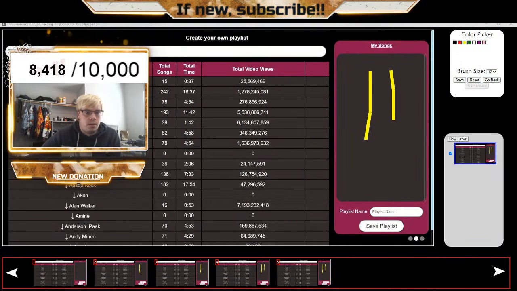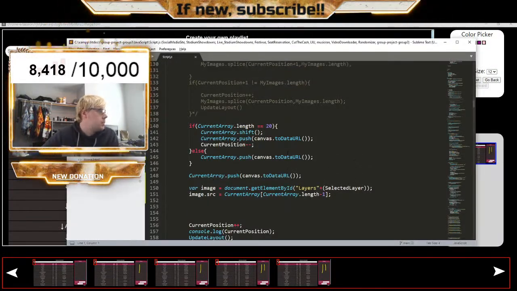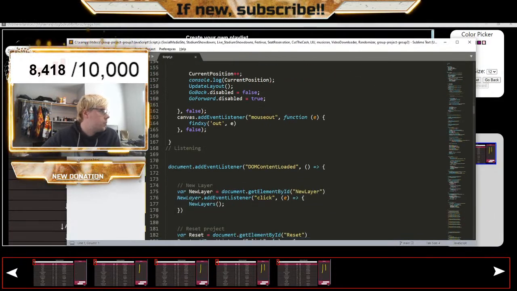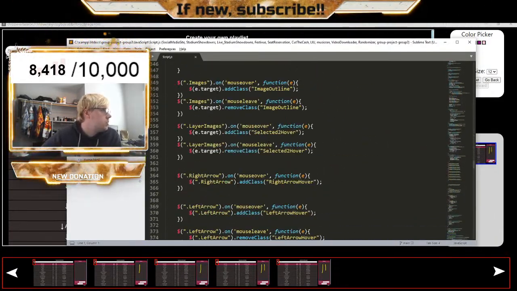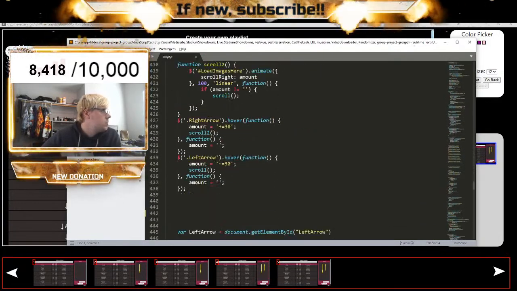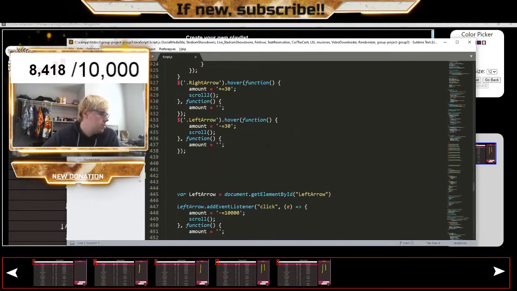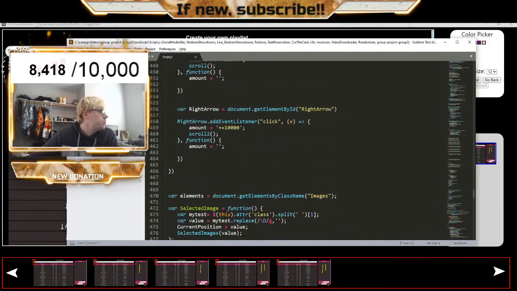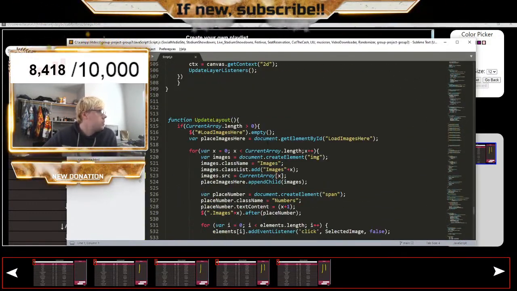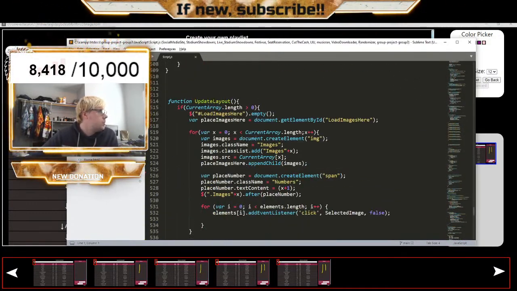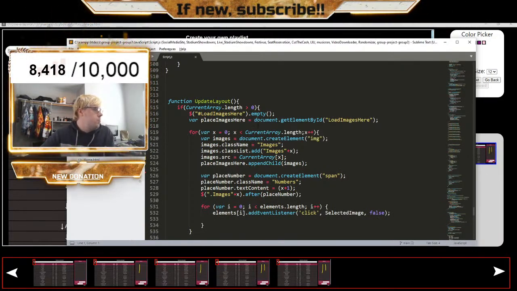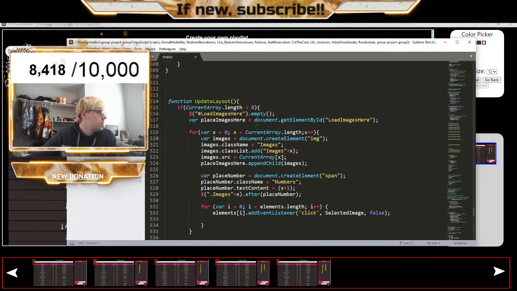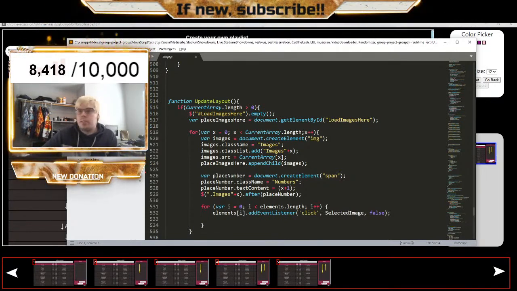So we changed the code up a lot actually. And one of the things is update layout. We had to fix. So here, current array dot length. It runs this twice actually.